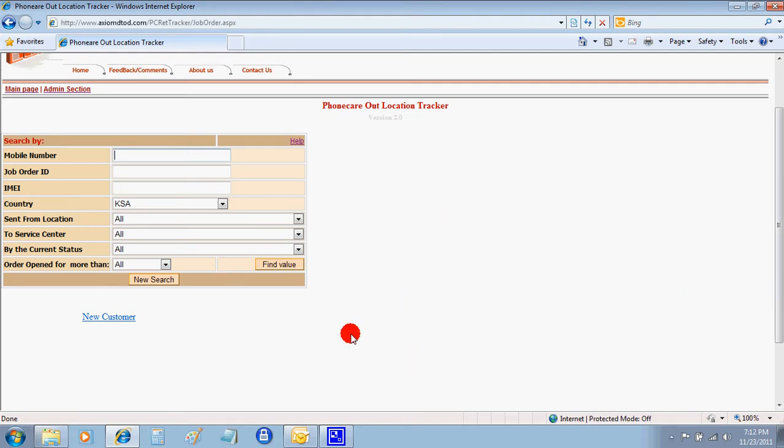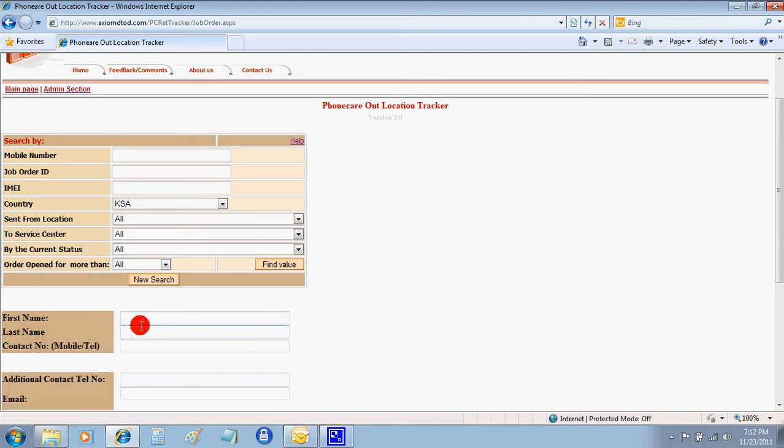You can trace or search the device that the customer has by using 3 methods. Number 1, the customer's mobile number; if it's a new customer, the job order number if the device has been to the service center before, or the IMEI number of the device with the customer. So let's, for example, say we go right away to new customer. Let's assume the customer in front of us is new. We click new customer and we end up with this page.